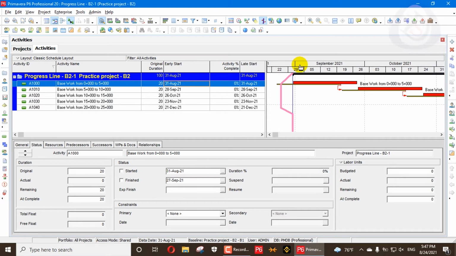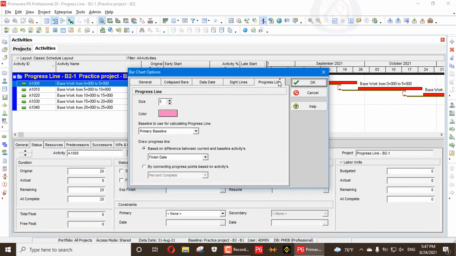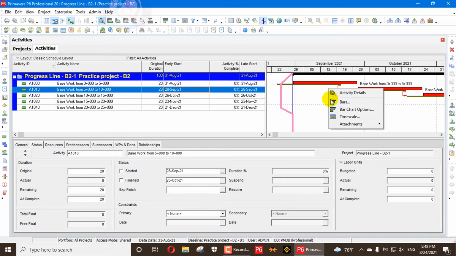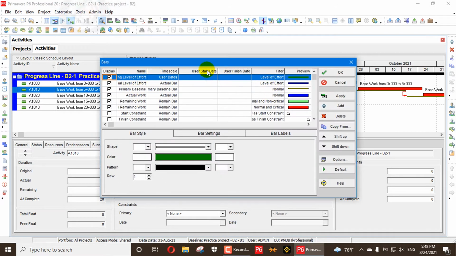To understand how much it has changed, right click here, Bar Chart options. We will see in Progress Line which setting is applied here. The setting applied here is based on the difference between current and baseline activities. First of all, you have to understand one thing: when you go to Bars and add your bar, the bar should be the primary baseline.